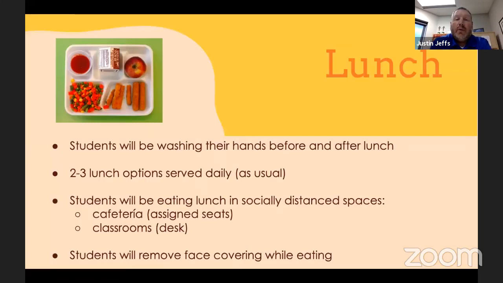Lunch. Students will be washing their hands before and after lunch. They will have 2 to 3 options for lunch, as they do usually. So that is a little bit different than breakfast. They will have a few options, and the teachers will get that count and send that to our food service.